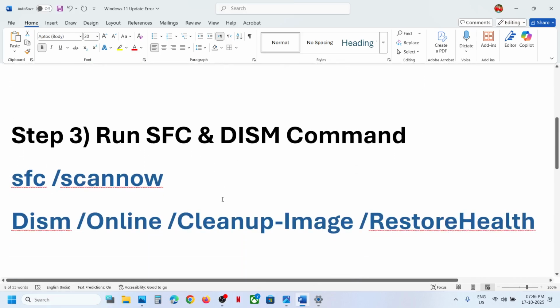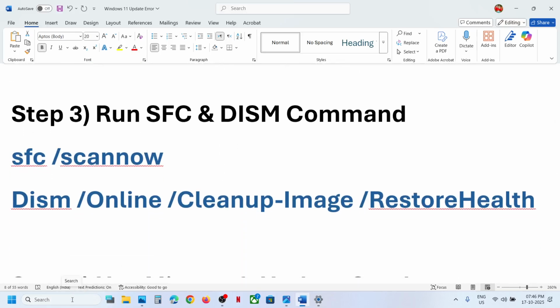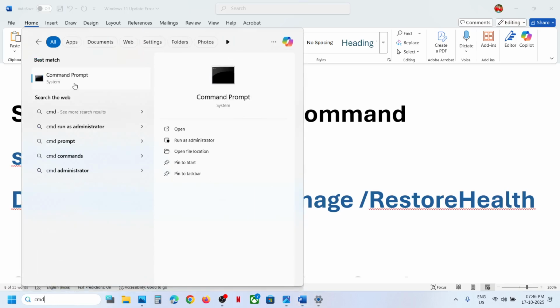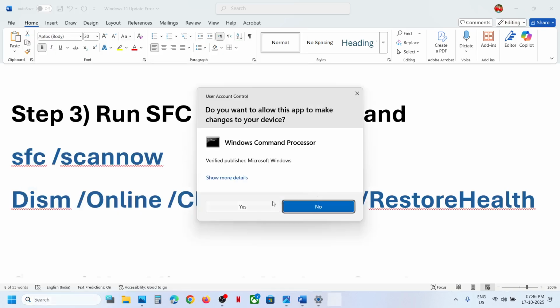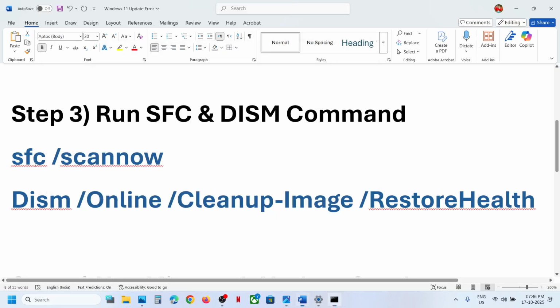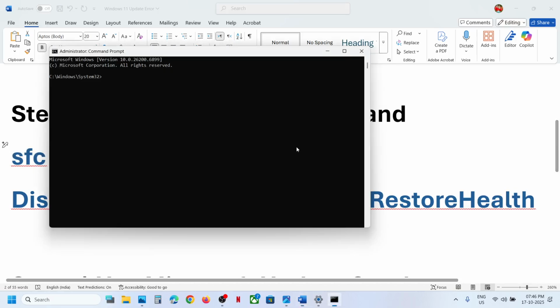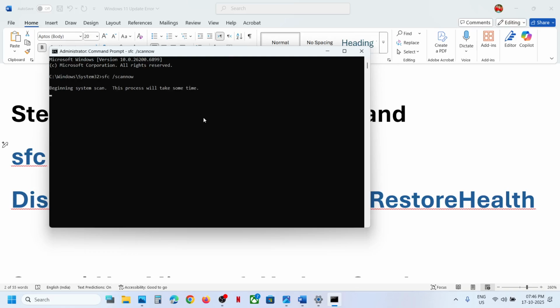Now the next step is to run these two commands. Still not working, then type in CMD in Windows search box, make a right click on command prompt app. Make sure that you run command prompt as an administrator only, and then click on yes to allow. Now copy the first command. The command is provided in the video description. Paste it, hit the enter key.